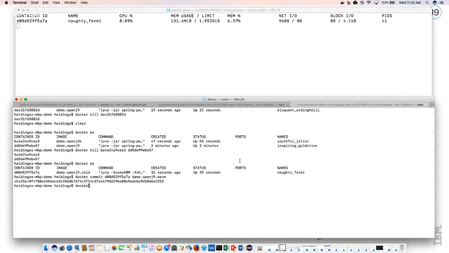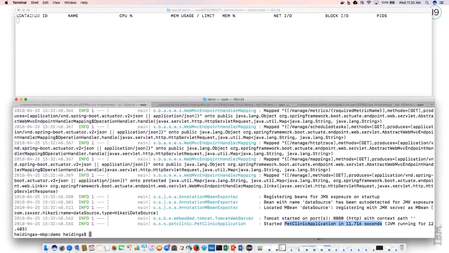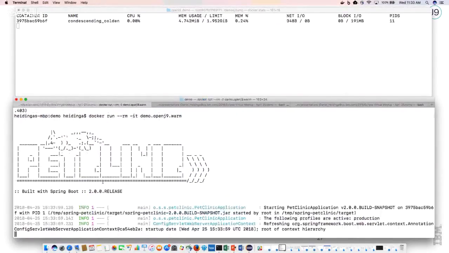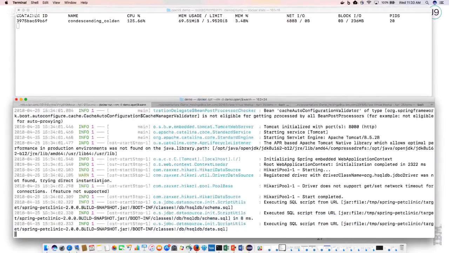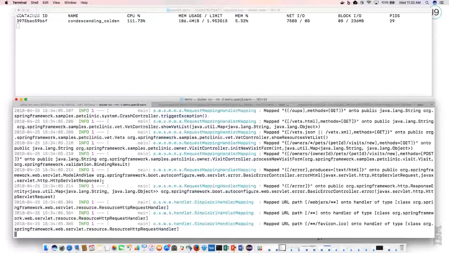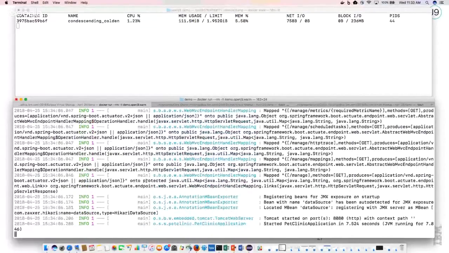So I'm going to take this one down for a minute. And then here, instead of running the cold version, I'm going to run the warm version. Let's watch the memory usage and how long it takes to get up and running now that we're using shared classes cache and AOT. So we went from about 11 seconds to get started to now 7.5 seconds. So a fairly significant startup improvement, and we're using about the same amount of memory, which is a pretty good place to be in. So, all right, I'm going to switch back to the slides now.